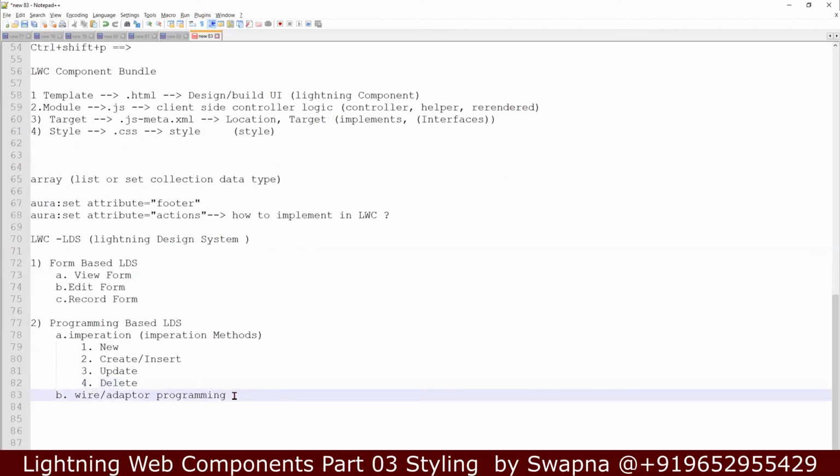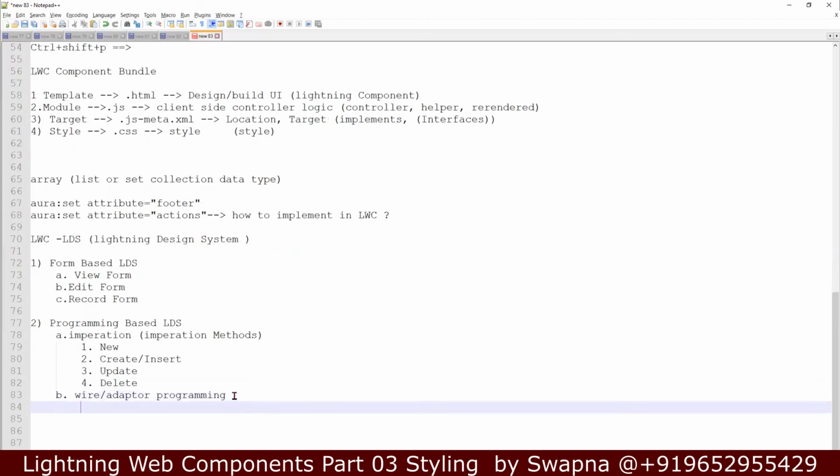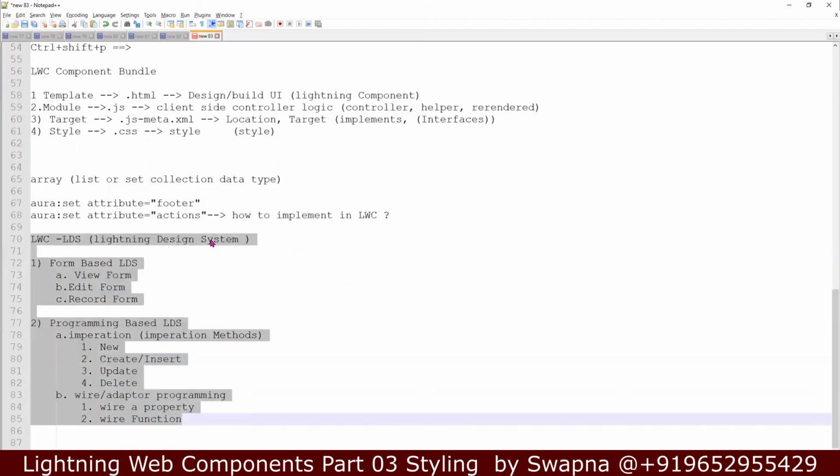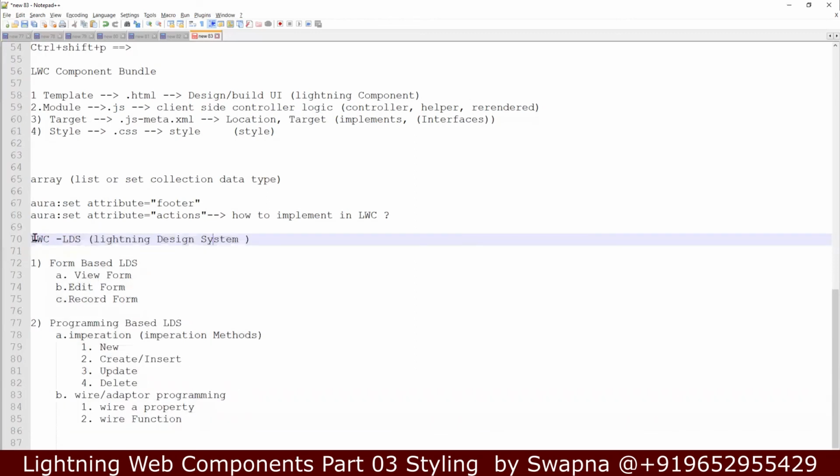In wire and adapter, there are two types we have. One is wire a property, and the next one is wire function. Okay, so these are the ones which we are going to see in future. Lightning Design System in LWC. What are those form-based and program-based LDS? Form-based, as usually we have seen in Aura, view form, edit form, record form.